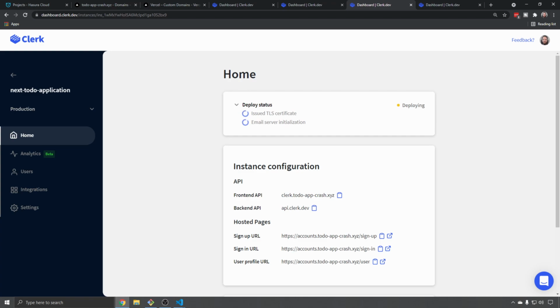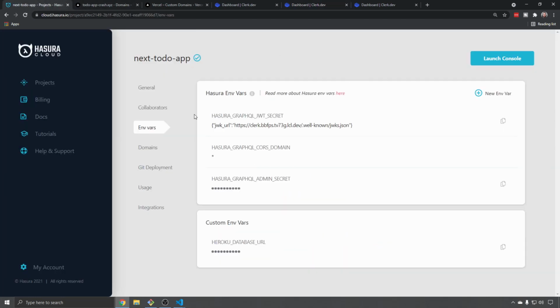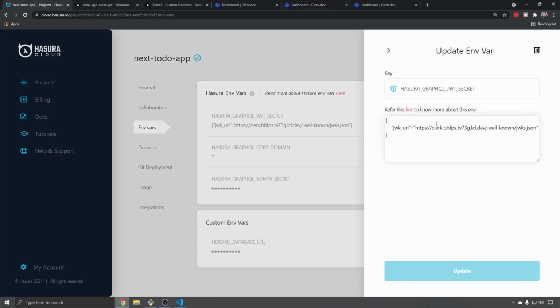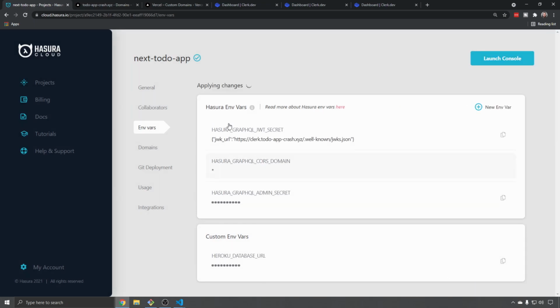It's going to issue you a TLS certificate and the email server is going to be initialized. So once that's done, I'll meet you back here. So now this is deployed, what we need to do is update our Hasura. So take this front-end API and go here and click into this and change this section here to what we have as our option here. Making sure you include the / at the end and hit update.